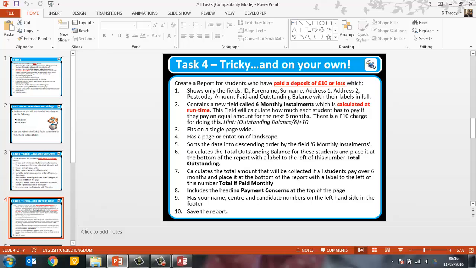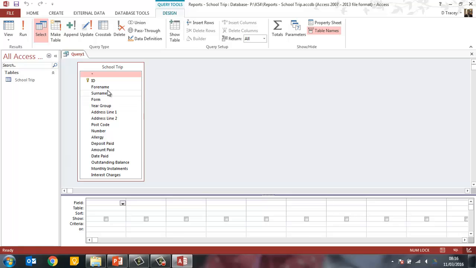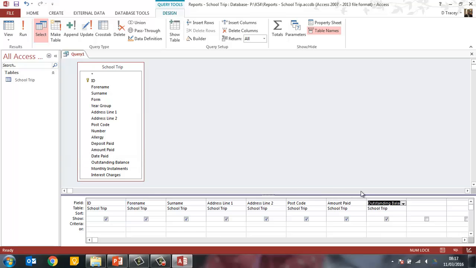So it says to put in ID, forename, surname, address 1, 2, postcode, amount paid, outstanding balance with their labels in full. So what you've got to do on your database is include those fields. So it was ID, forename and surname, so this is just double clicking on each one to make these appear. Address line 1, address line 2, postcode, amount paid and outstanding balance. So we've put all those fields in.